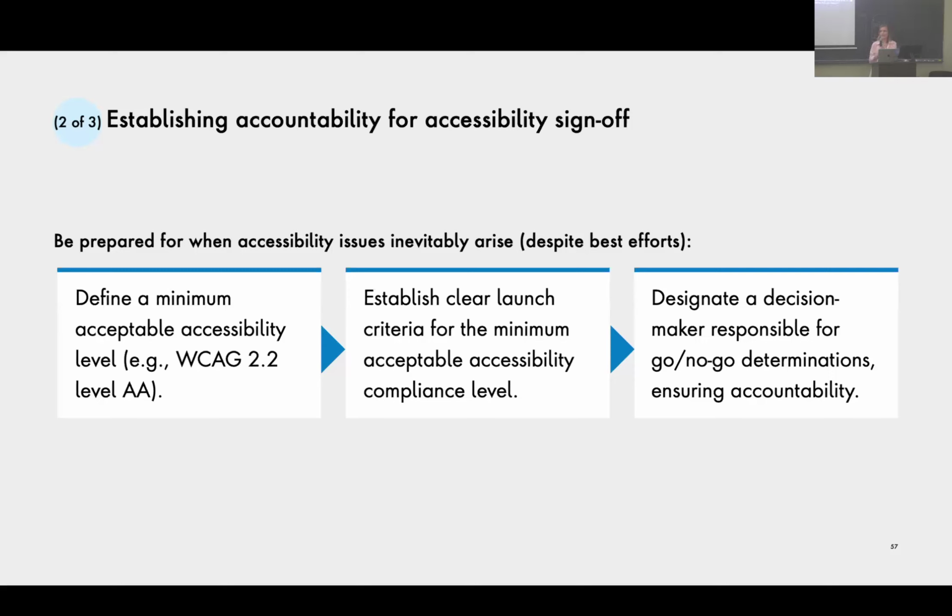So a few things that you should put in place and let everyone on the team know, so that they expect it, is the minimum acceptable accessibility level. For example, I have here WCAG 2.2 level AA. And then the other thing that you want to establish is clear launch criteria for that minimum acceptable accessibility compliance level. And I'm going to show you a launch decision matrix on the next slide.